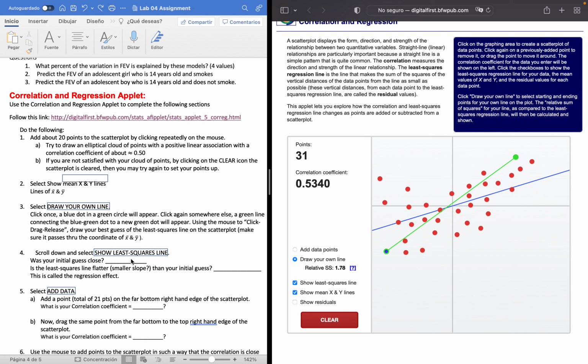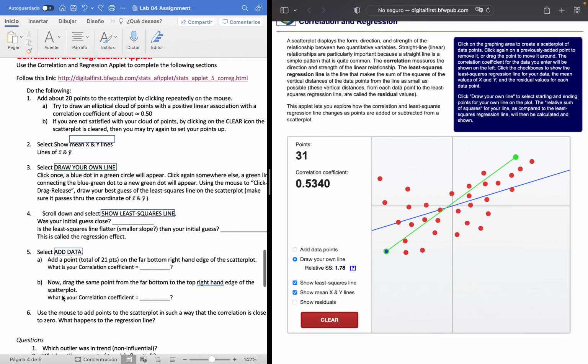So was your initial guess close? I would say no. Is the least squares line flatter, with a smaller slope than your initial guess? Yeah, in this case, yeah, because the slope has to be such that this line is more close to the x-axis. Okay? The line in blue. So if the least squares line is flatter than your initial guess, I would say yes.